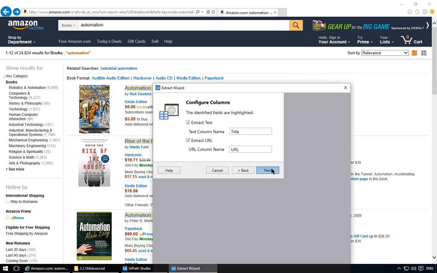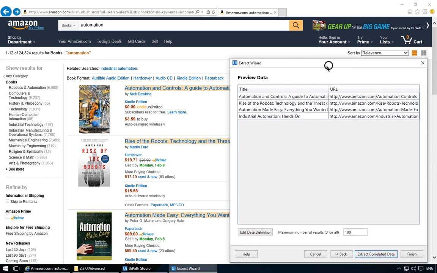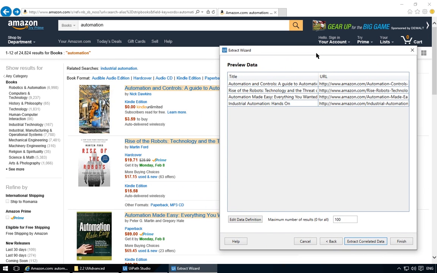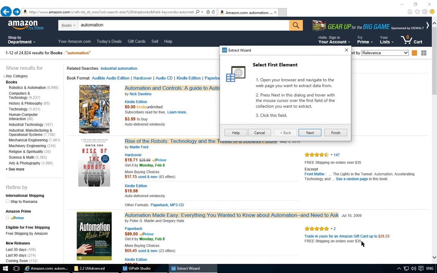When you hit Next, you'll see a preview of the scraped area in the form of a spreadsheet. UIPath also highlights the scraped data on the page so that you can easily verify everything works as expected. We could click Finish at this time if this was all the information that we needed to extract, but we also want the author and the price for each one. So we'll click on Extract Correlated Data and follow a similar process.